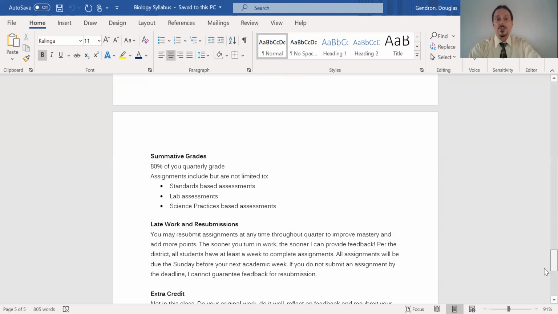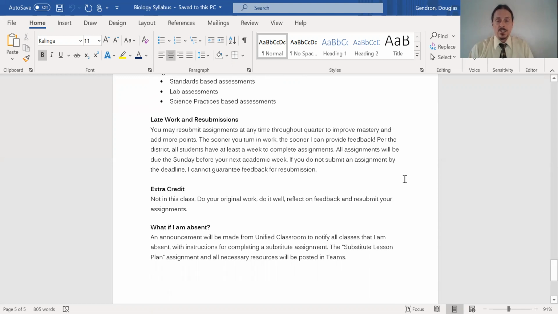Late work and resubmissions, basically any assignment can be resubmitted for more points. If a student's not happy with the grade, they look at the feedback that I provided. If they act on the feedback and make improvements to their assignment and resubmit it to me, and I see the improvement in the work, then I will go ahead and add points to the grade for the improvement.